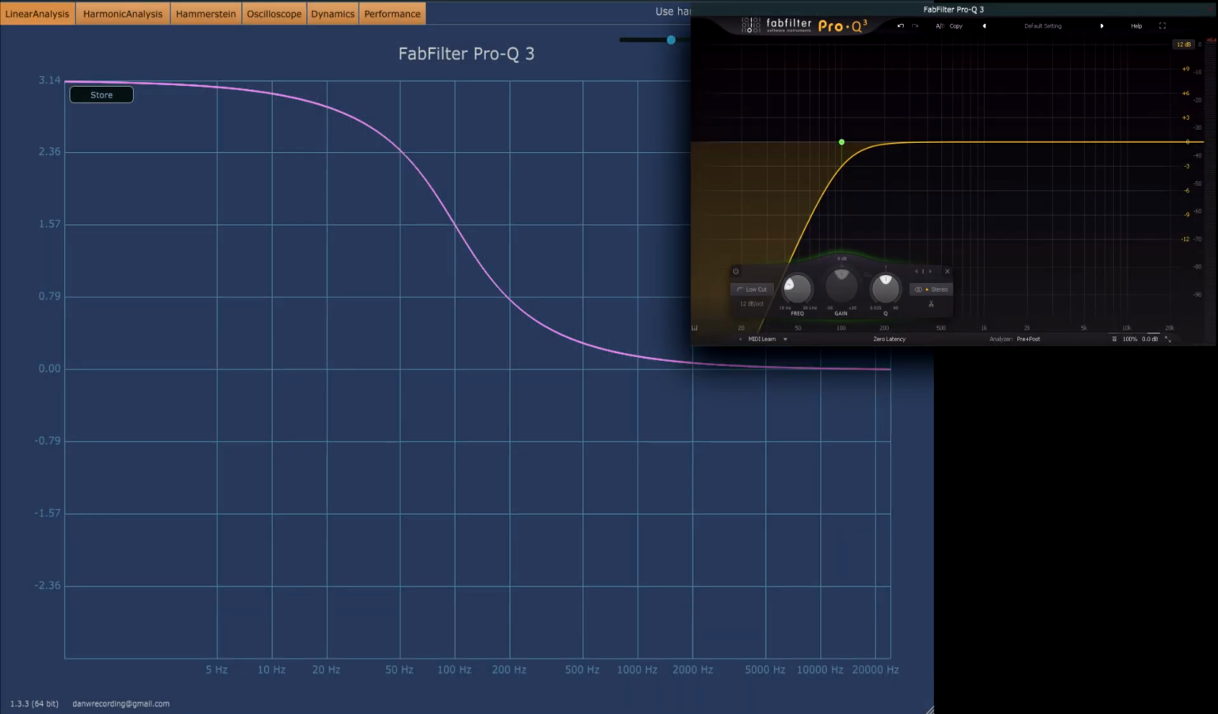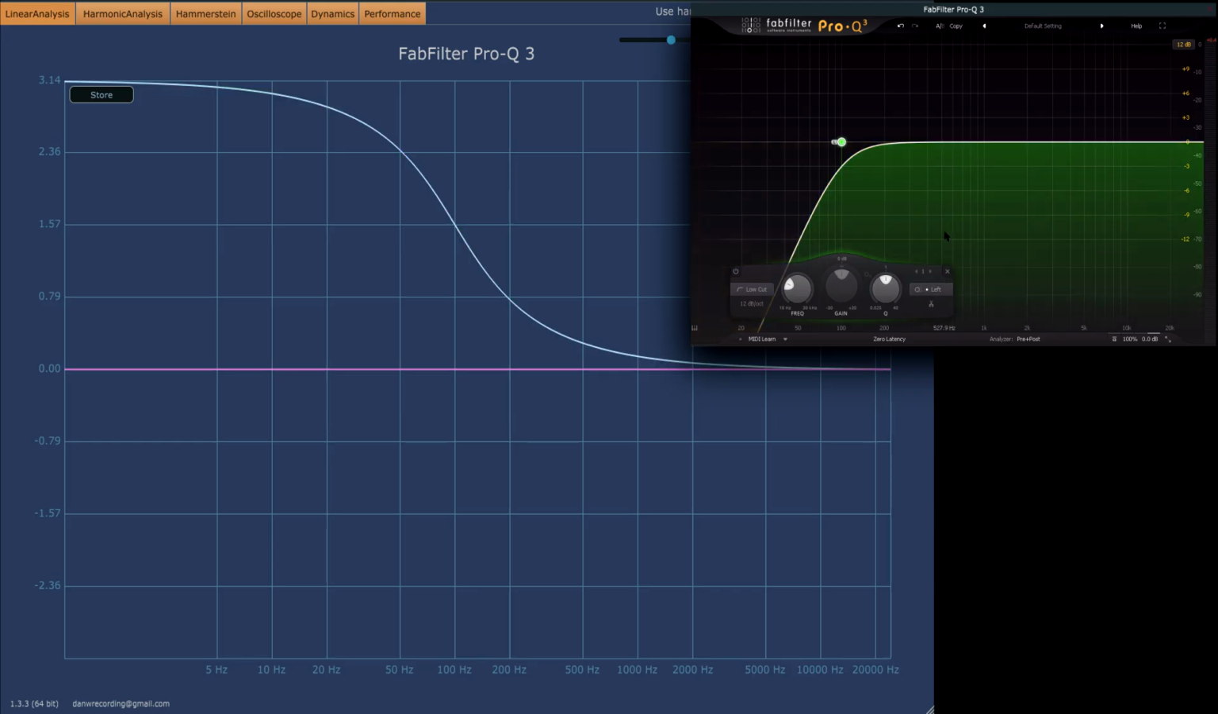Most of the phase shift happens well below the cutoff frequency. But nevertheless, there's still quite a lot of shift at the cutoff frequency of 100 Hz and above. So let's switch that high-pass filter to only affect the left channel. And we now have phase differences between the channels.